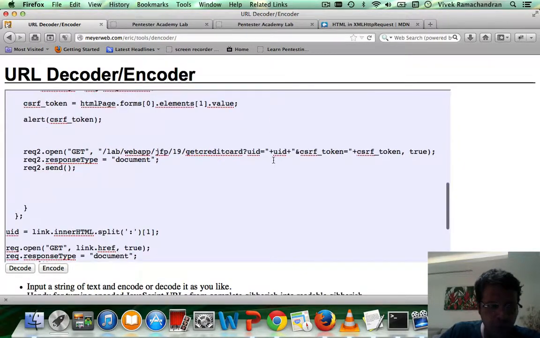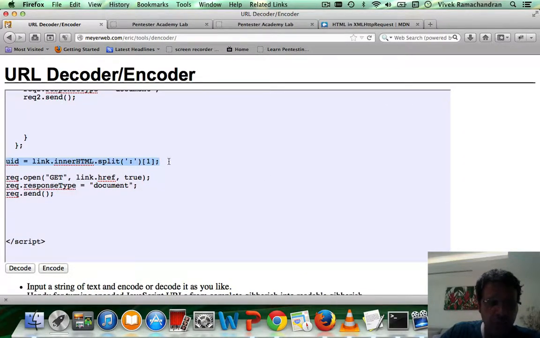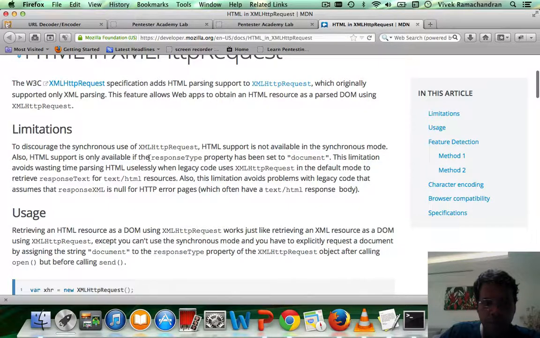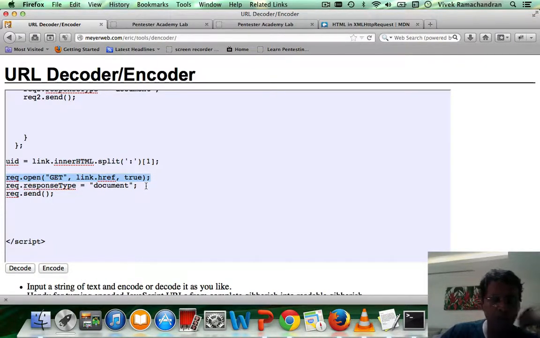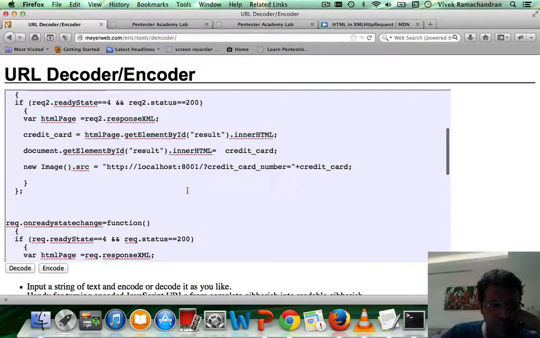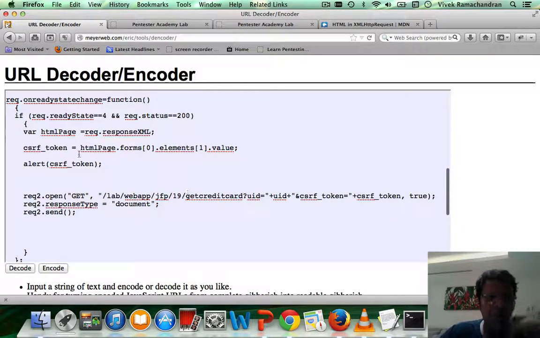Now if we scroll down, the first thing we do is we fetch the UID from the link, and after that we make a request to that URL using link.href as the actual URL. Now if you remember from the previous video, it is important that we actually set the response type to document if we want HTML parsing. So this is what we do, like in the previous case, and then we initiate the send. So this will result in the HTML page getting returned, and the request on ready state change function would be invoked, which is this part in here.